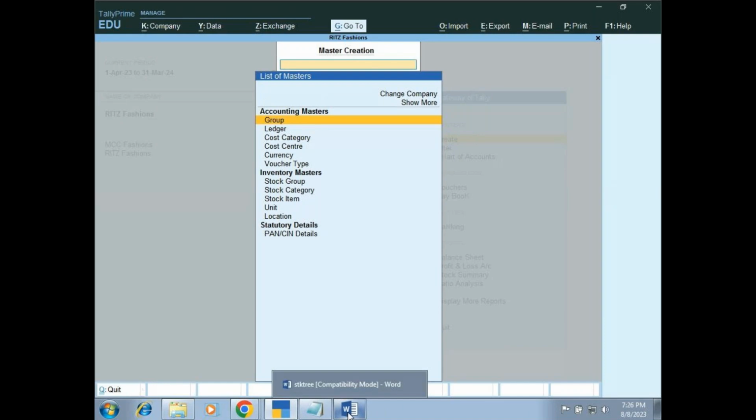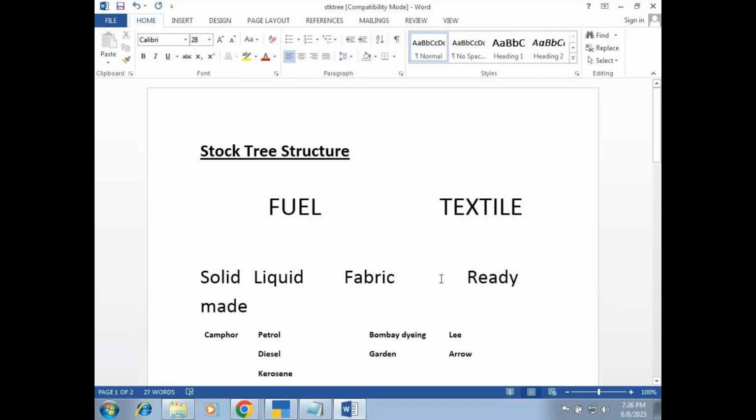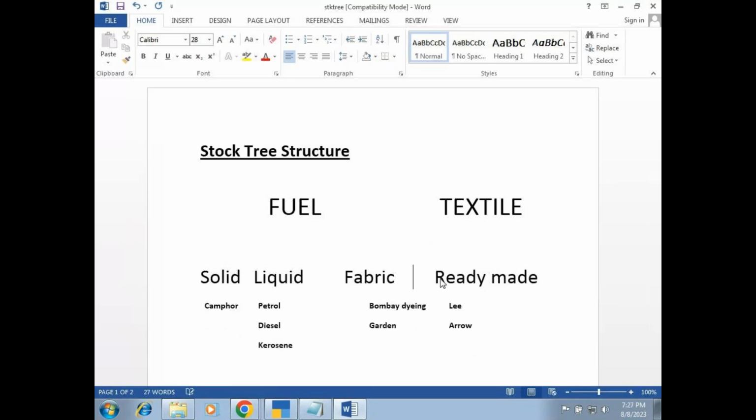All of you got this point? Yes, sir. Yeah, copy this. How to copy? Heading is fuel. Under that, these two. Under this. Then this is over. Now come to textile. In textile, there is fabric, ready made. First you note down fuel. This thing you note down. Under fabric, you write this thing.